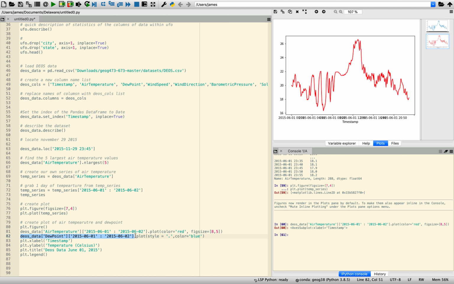Same thing with dew point. I'm just querying it the same way. I'm grabbing the same time, then I'm adding a dot plot. So I'm saying, okay, I want to plot, here's my color, here's some of my specifications, and then you can add X labels, Y labels, and titles all to that, legends, all to the same plotting instance.